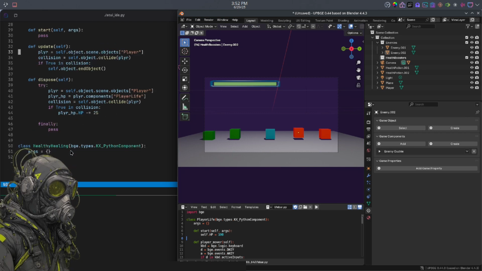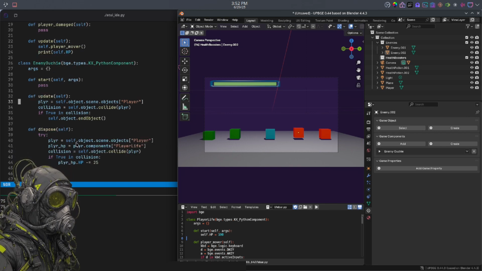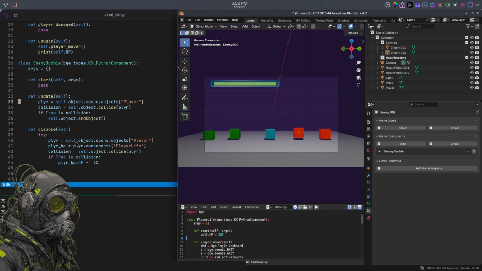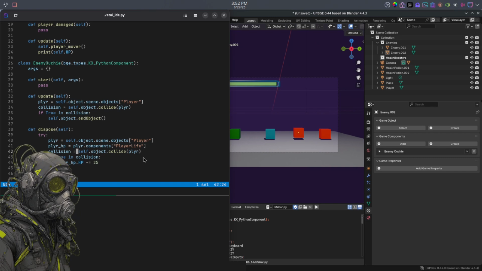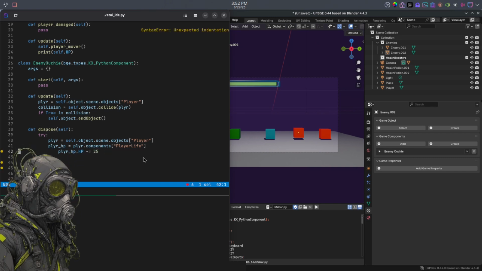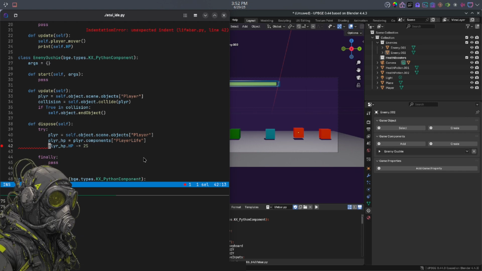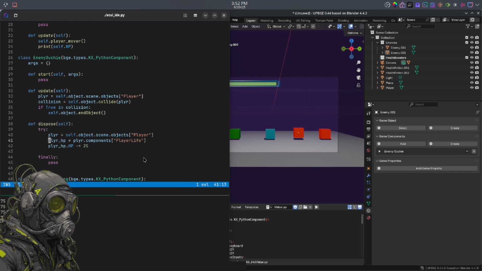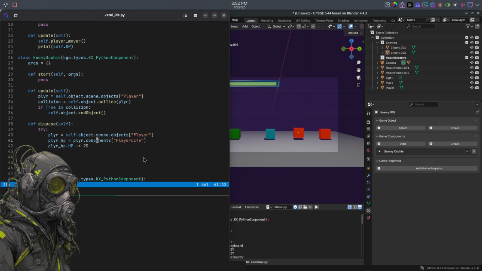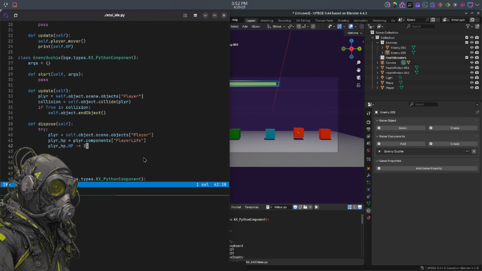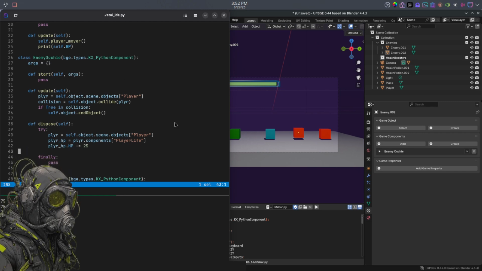We don't even need this part, do we? This is redundant here. We can just do this. We can get rid of the collision here. Just do that. So when this thing disposes, it gets the player variable, it gets its player life component, and then it sets the HP variable to minus 25 of its current state.